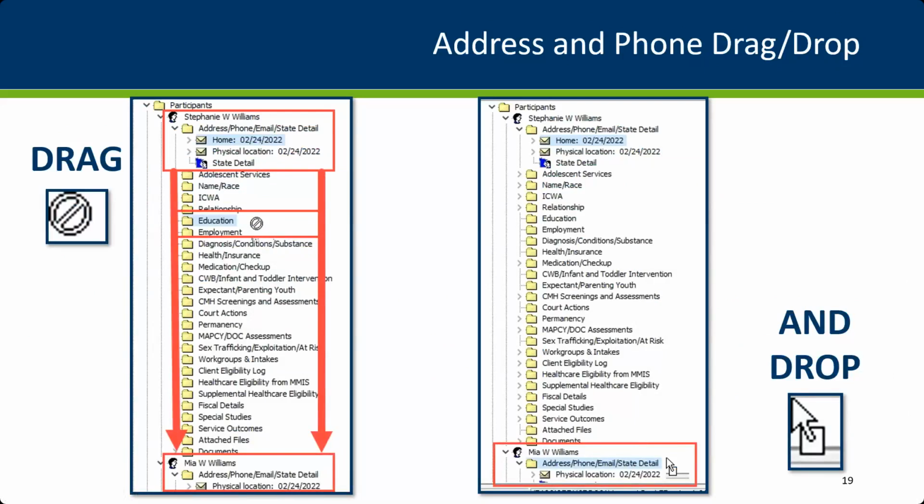So today I will be sharing the drag and drop feature, for when you're copying an address from one participant's folder to another. I call it the apes folder, but what I'm referring to is the address, phone, email, state detail folder, solely because at DHS, we like acronyms. So when I say apes, I'm referring to the address, phone, email, state detail folder. Again, I'm going to be sharing the drag and drop feature when copying an address from one participant's apes folder to another in SSIS.